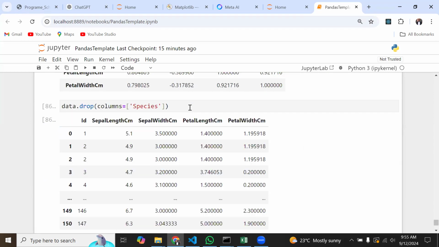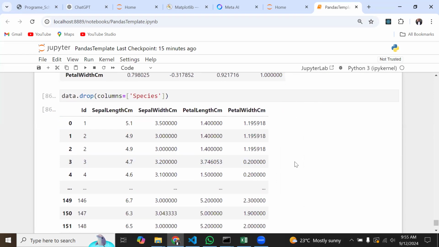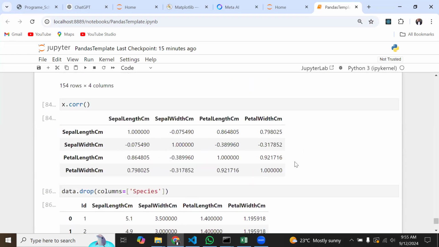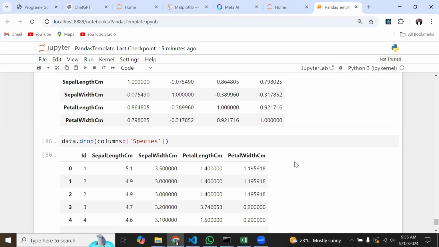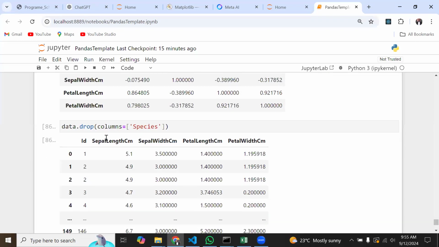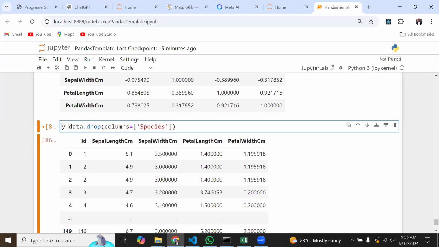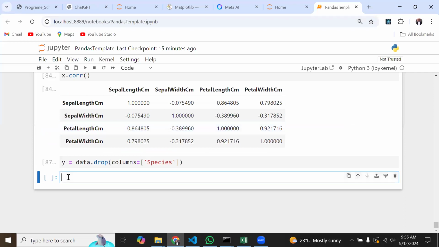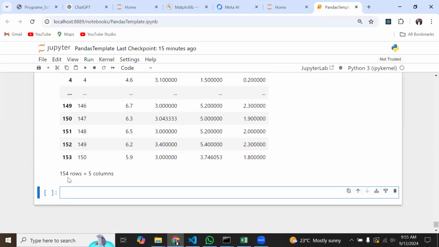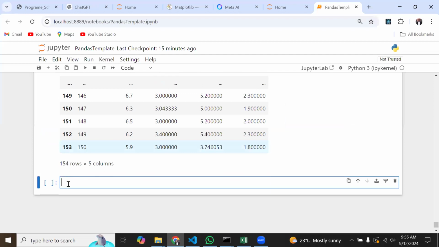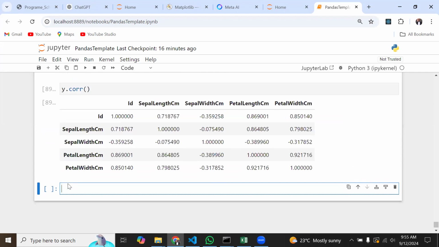Now when I run this, clearly you can see that species is gone. So instead of doing the filtering and selecting 5, I'm just dropping 1. Certainly everything looks good now. Now let me save it in a variable called y, and then finally, I can have a preview of my y. Everything looks good. Now I can proceed to do the y.corr to get the correlation as I have it over here.